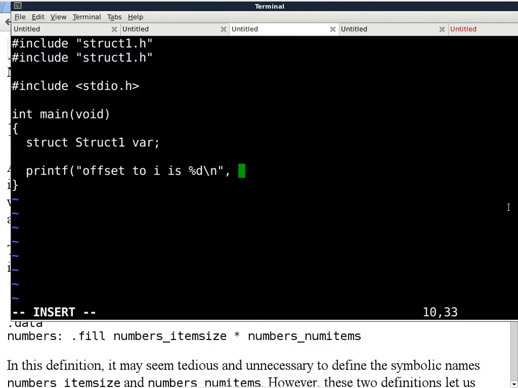Okay, so I'll give you an option, and you guys tell me whether it will work or not. One way to do it is I can take the address of var.i, which is the address of member i, and then I can subtract the address of the entire variable from it. So this should give me the offset to member i of this entire structure. Is this going to work? Nope, it's not going to work. It's not going to work big time because it won't even compile.